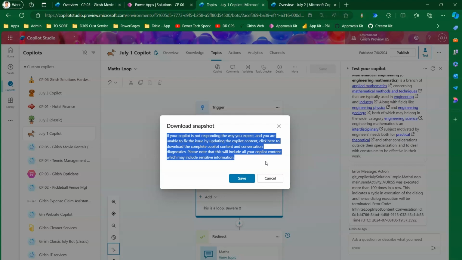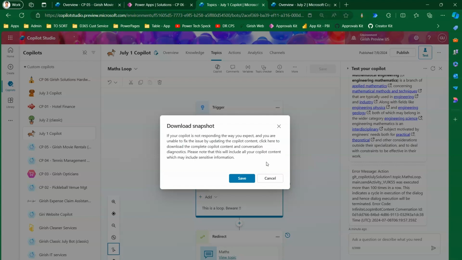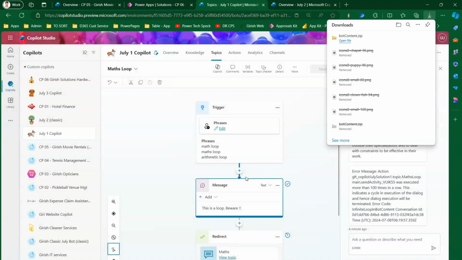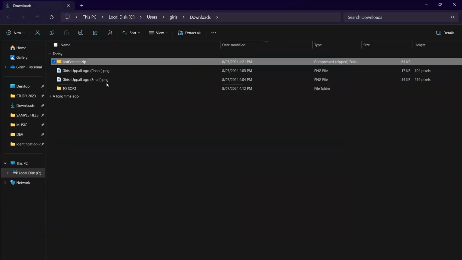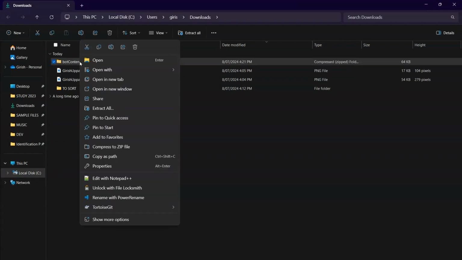So there'll be two things. One is conversation diagnostic and information about the copilot itself. So I'll click on save. Now it will download the zip file. So I'll go into the folder. Now here I can see this is a folder. The download folder, there is a zip file.